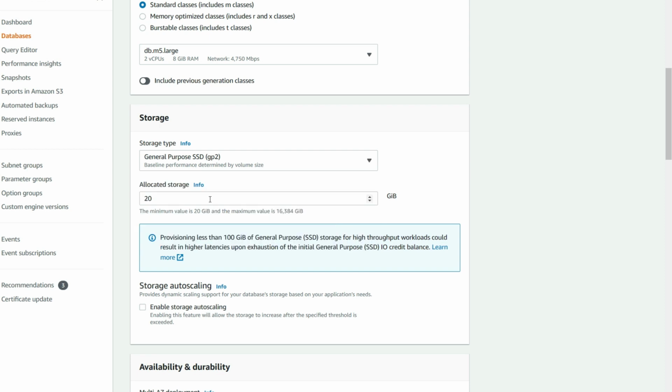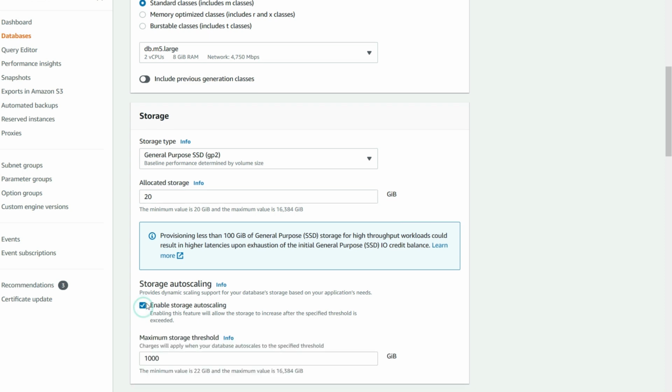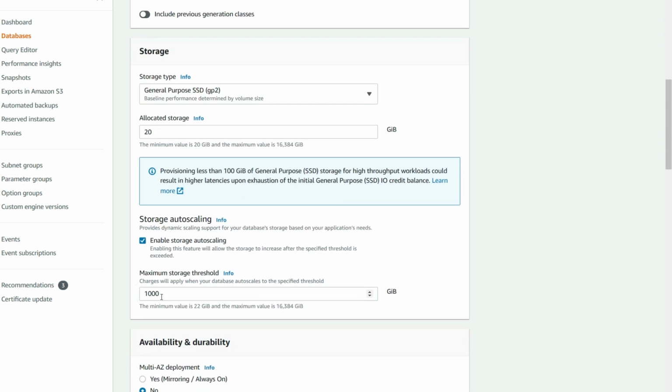You can allocate more space to your database, as well as you can enable auto-scaling for the storage. If you enable storage auto-scaling, you can set a maximum threshold. So whenever the database grows beyond 20 gigabytes, then it will extend until it reaches the maximum threshold.